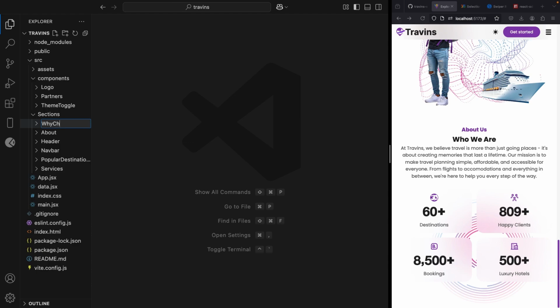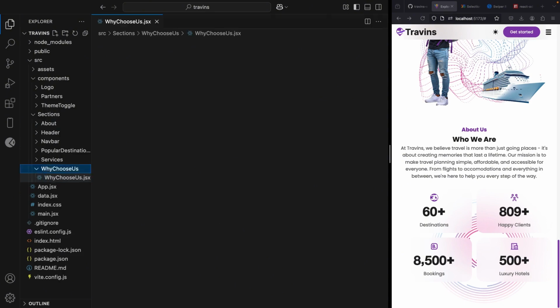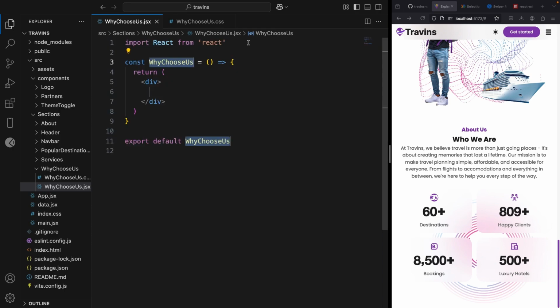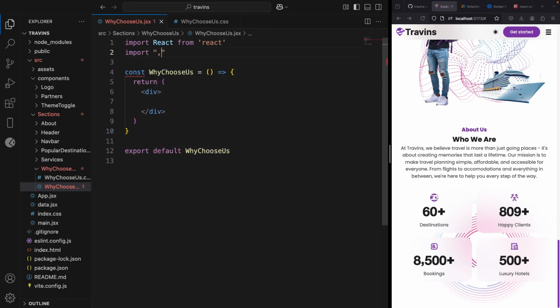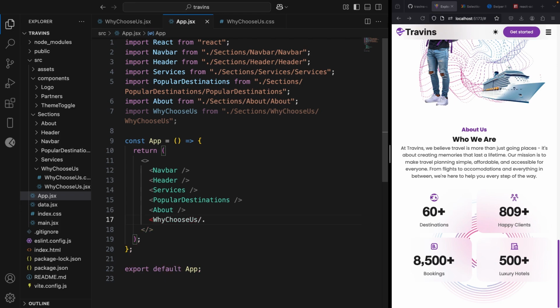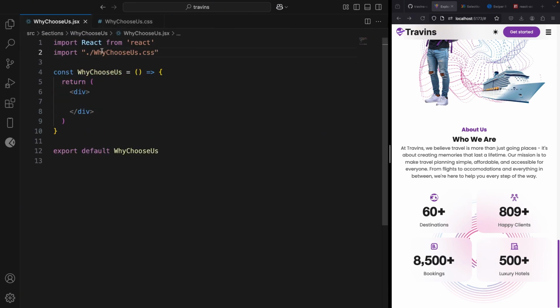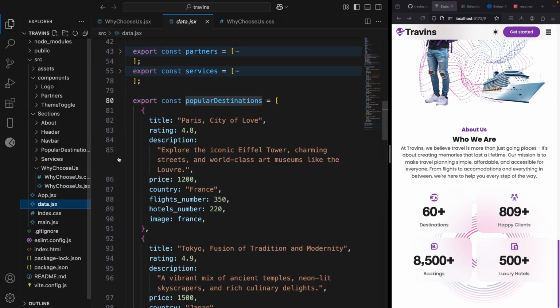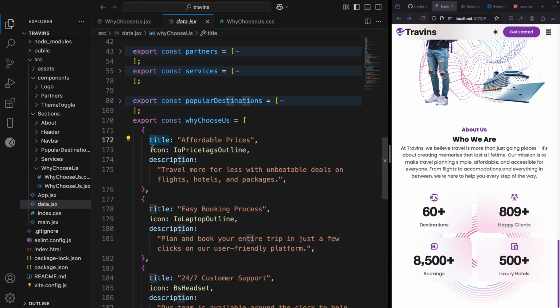So let's go and create the next section. We're going to create the WhyChooseUs section here. So within the WhyChooseUs folder, we'll create WhyChooseUs.js and WhyChooseUs.css. Let's create the component WhyChooseUs and import WhyChooseUs.css into it. Let's go to the app and import WhyChooseUs and add it right after About. And let's come here and change this to section and give it an ID of why-choose-us. Awesome. So right here, we are going to make use of this data of WhyChooseUs.